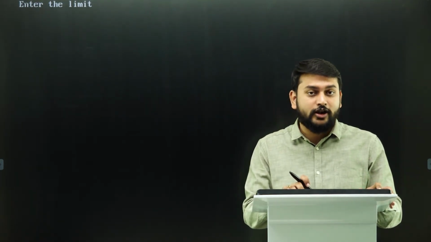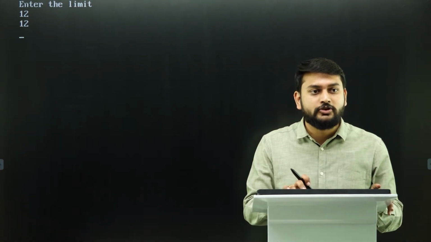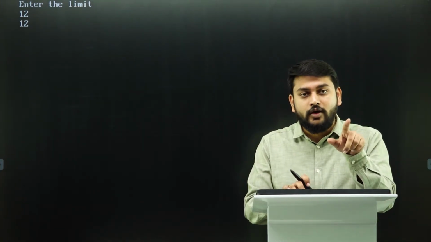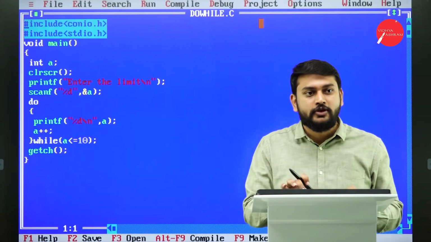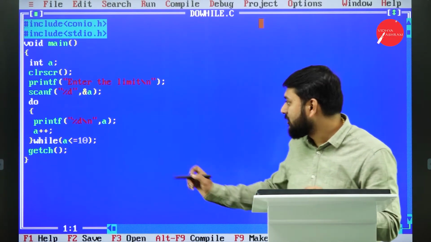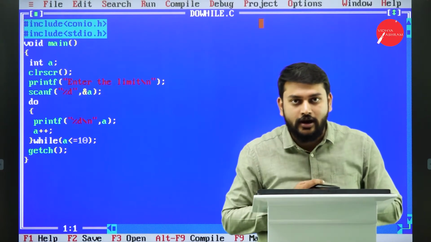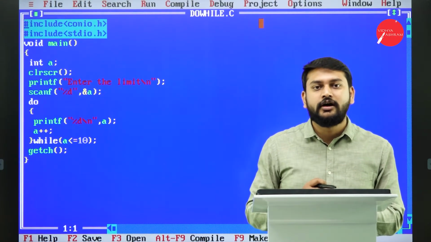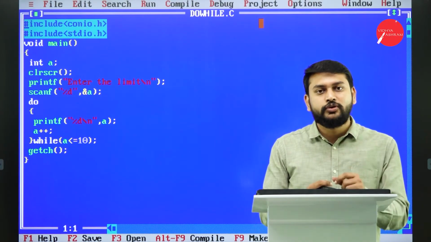I'll run this. I'll give a value which is more than 10. Let me give 12. What happens here? It is printing 12. A value, it is printing once. Then after that, it is coming out of the program. So at least one time, whatever statement we have, it is executing. That's what you need to understand. Please remember that. A value is stored as 12.